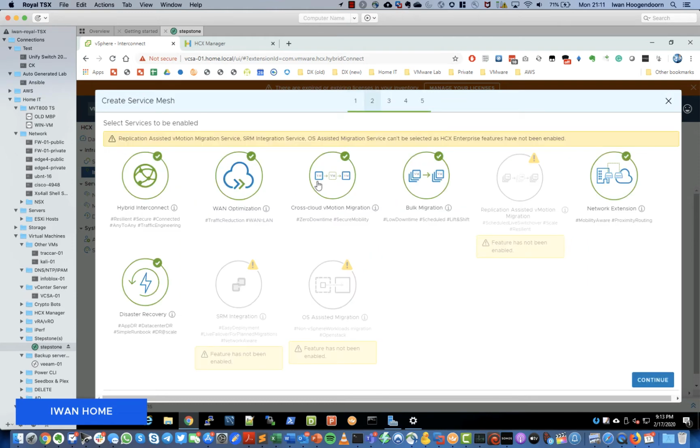Here we can enable the services that we actually want to have enabled. For some services, a special license is required. So we're only going to enable the services that are required for network extension and basic migration. Let's hit continue.